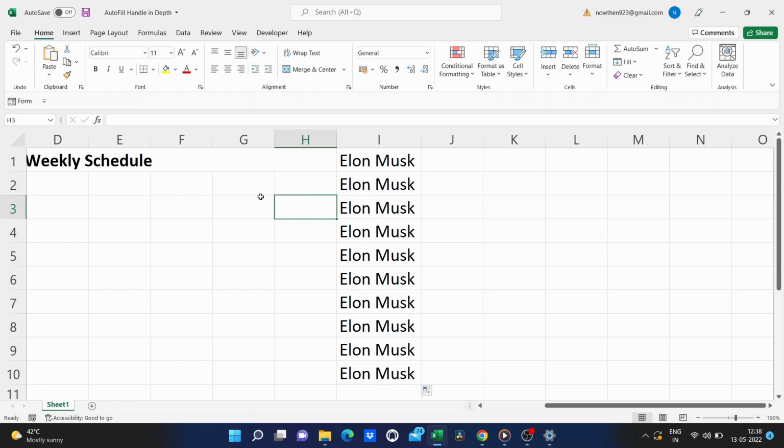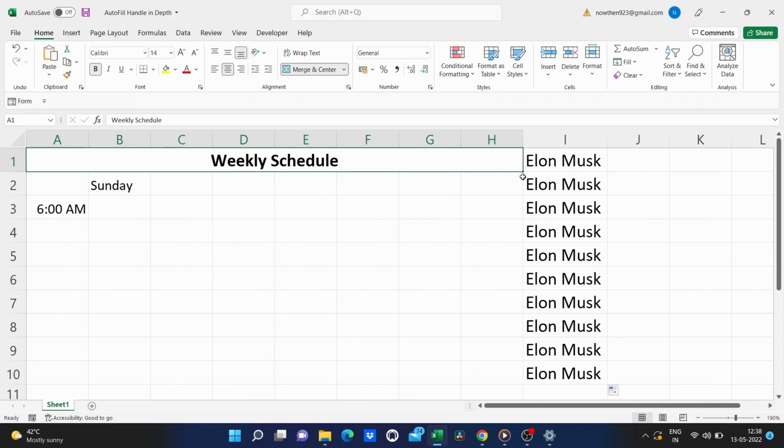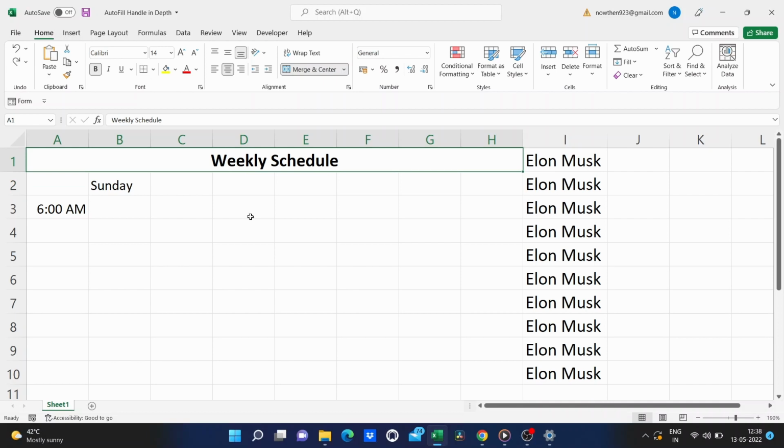Now, it works that way particularly with text. There are some exceptions, but if you want text to be copied, click on the cell that has the text, go to the autofill handle, click and drag, and it copies it down. Now with numbers, sometimes it's a little different. So let's try some numbers here in J1.